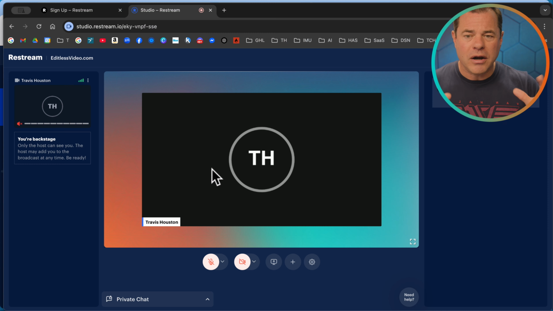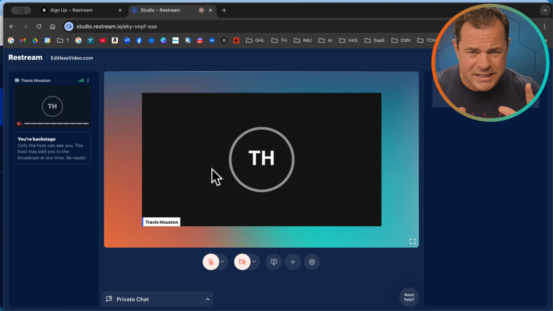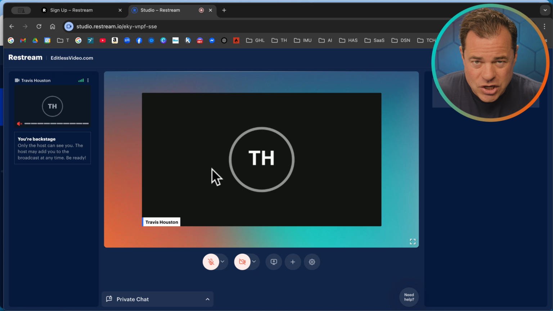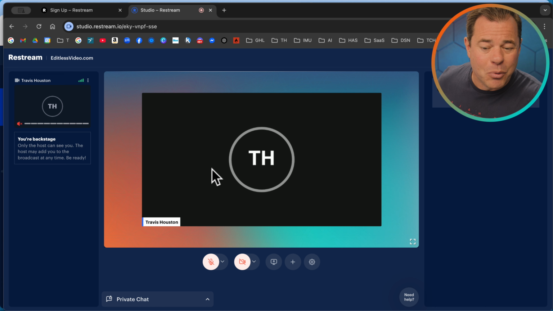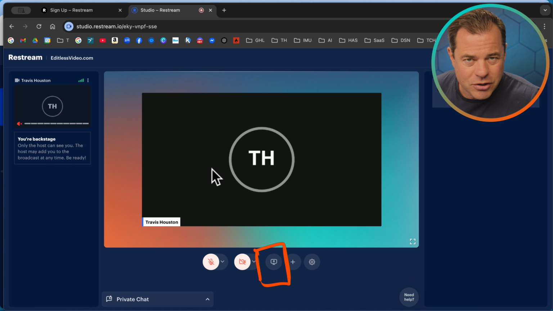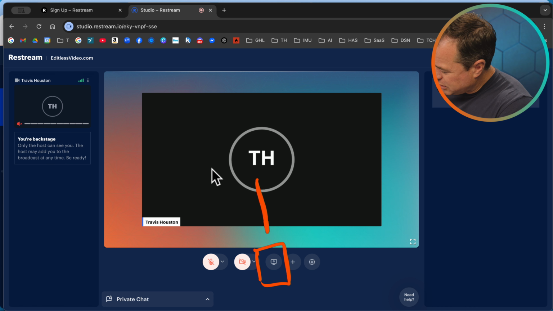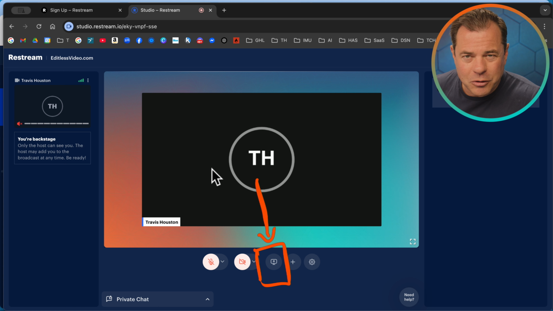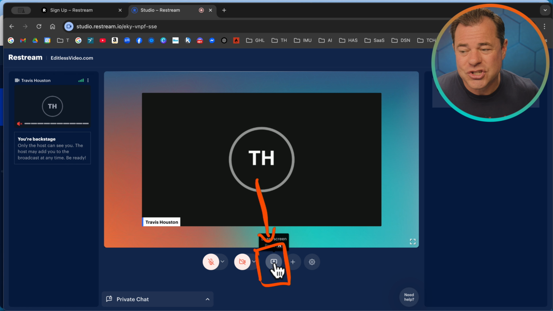So here we are in the back end of Restream, just like you would be as a guest. I am showing up just as what you will see as a guest, this exact thing here. What I want you to know how to do is share your screen or your slides. And it's this little button right here. This is the important button for you. When you are ready to share your slides or your screen, you're going to click that little button right there, which I think is called share screen or screen share. Share screen, screen share, it's one of those. So if I mouse over it, it says share screen.